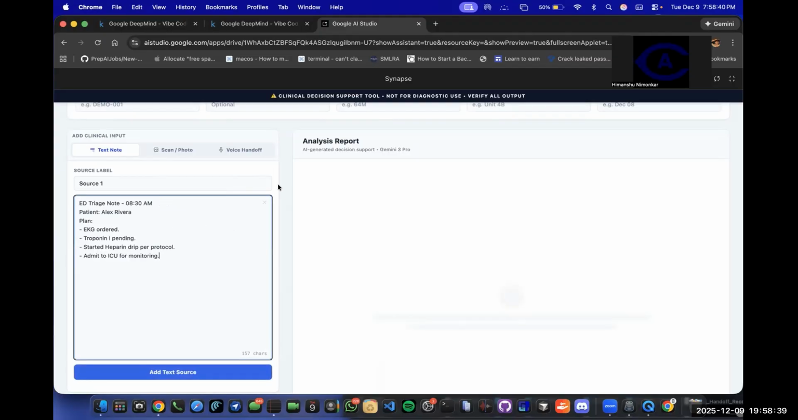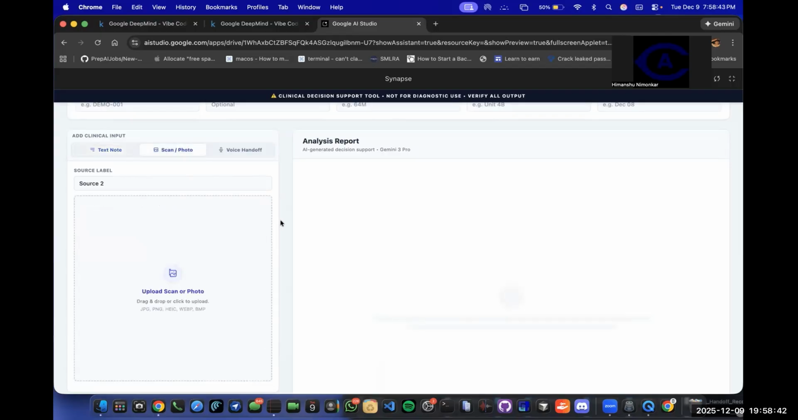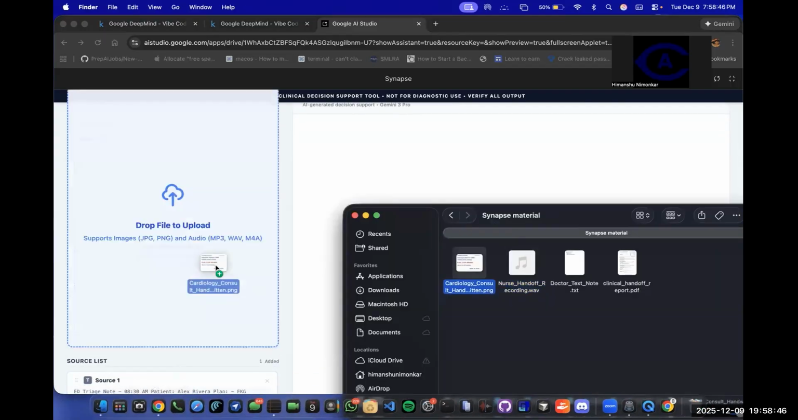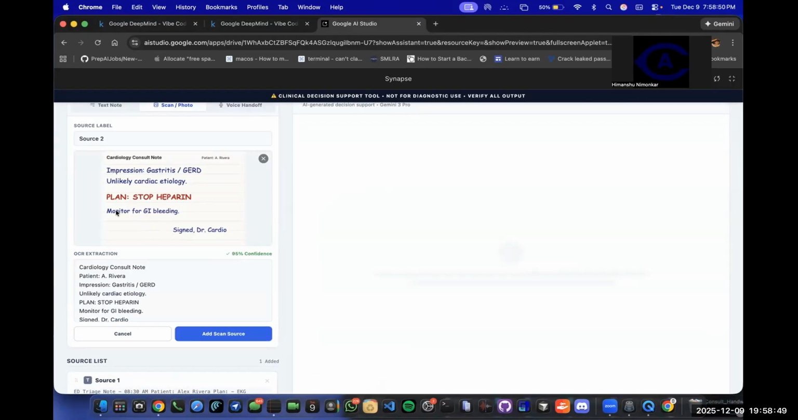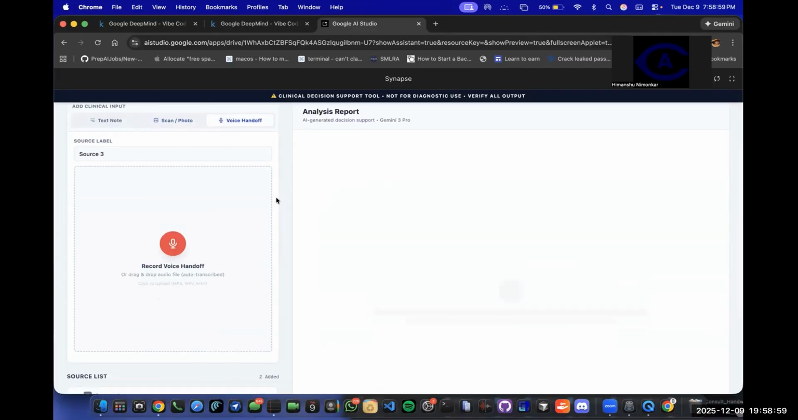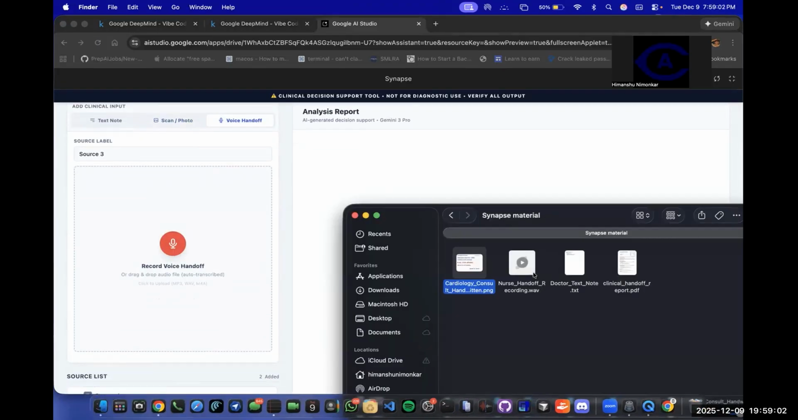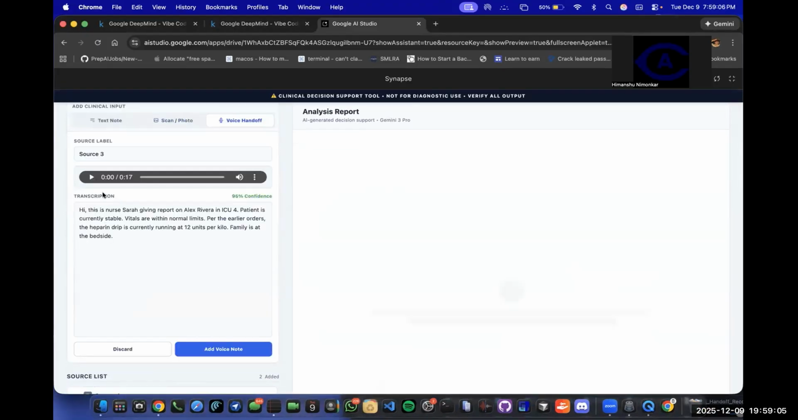You can add notes. You can add it as a source. You can add pictures of prescriptions, or you specifically mentioned that to stop heparin. The OCR extraction is done entirely by Gemini 3 Pro. And lastly, you can record a voice handoff or drop in audio files. You have got a nurse handoff recording. Again, the transcription is done by Gemini 3 Pro.